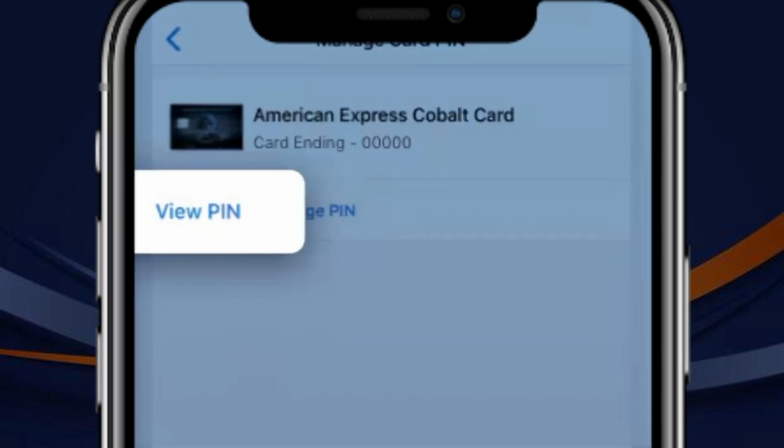Now, locate the option labeled View PIN or a similar wording under Card Management, Card Settings, or Security. The exact location can vary slightly between the app and the website, but it's typically within the card's management or security section. If you don't see it right away, expand the settings for that card and look for security-related options.